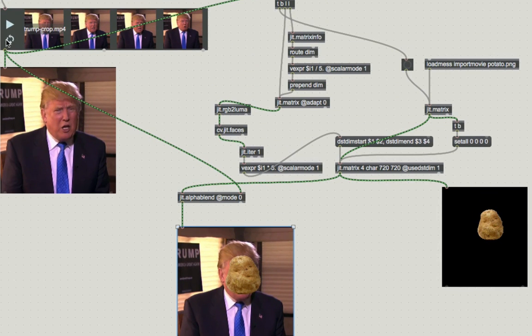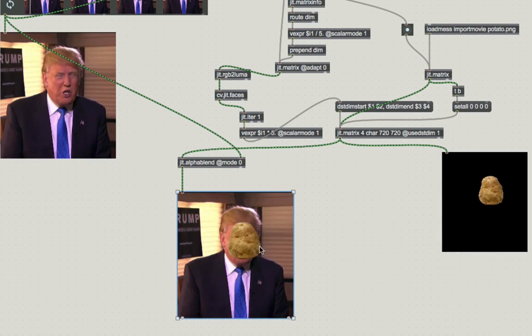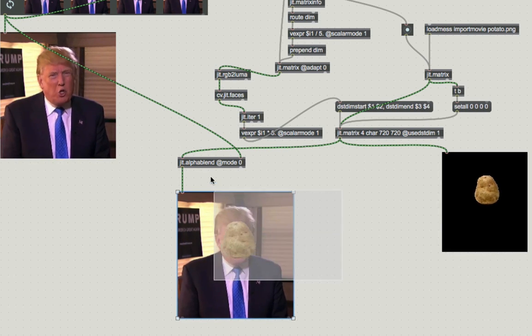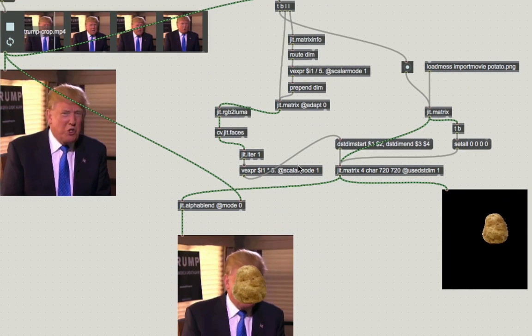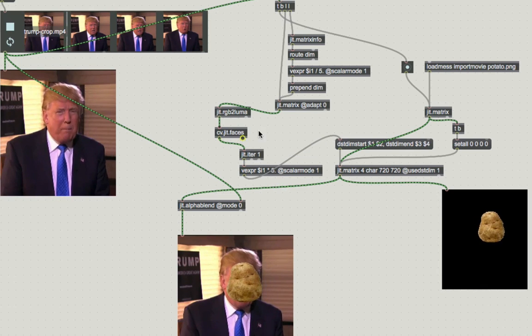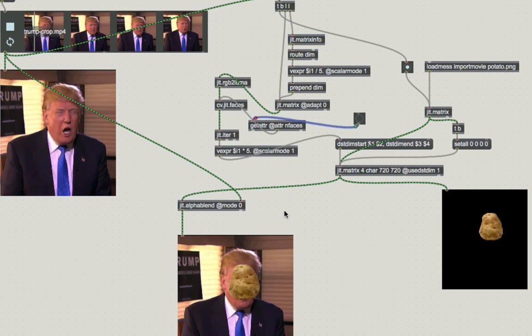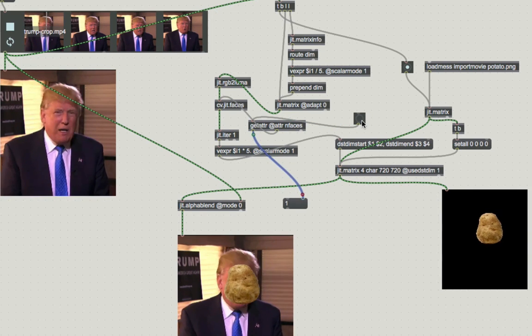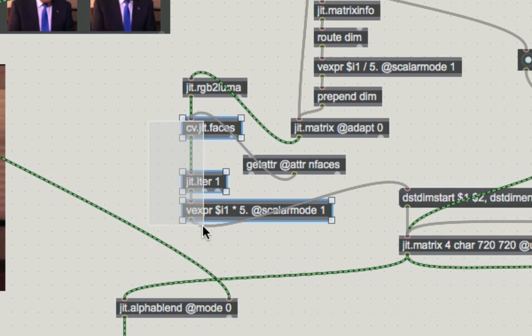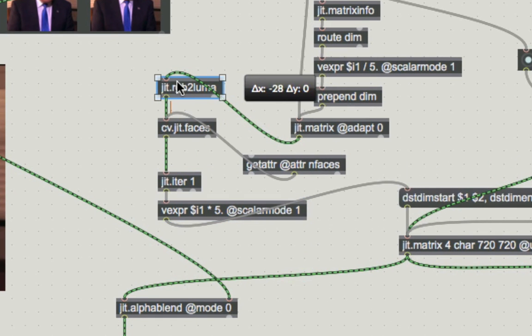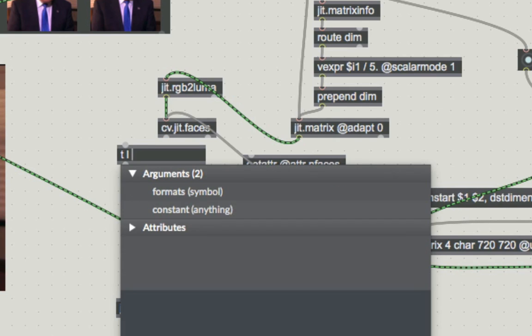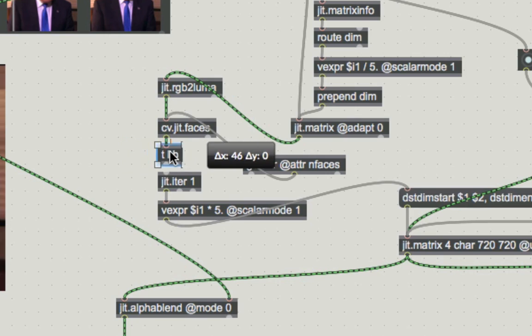Once in a while, you may notice that the potato disappears for a second. I think those are in frames where it doesn't detect a face. And the way to do that... does this work? Let's give this a try. Nice. Okay, sweet. So what I'll do, I'll make a get adder and connect it to the cv.jit.faces. And then this I'll split into a trigger list bang. We'll bang on this get adder number faces.